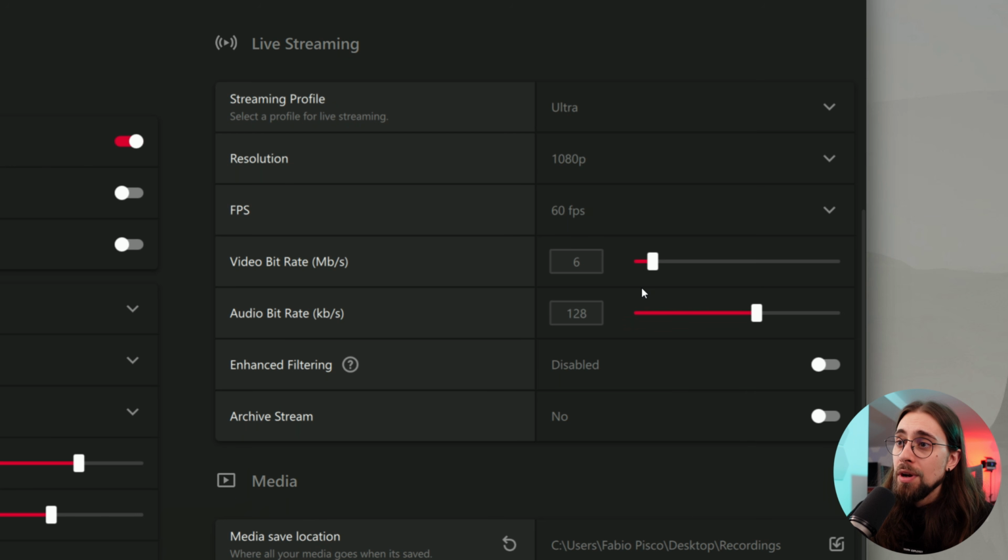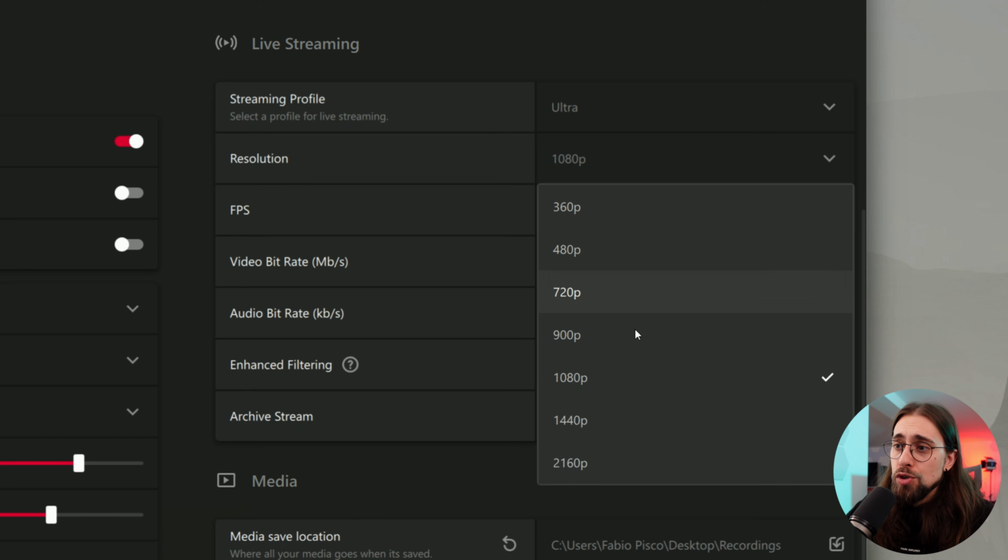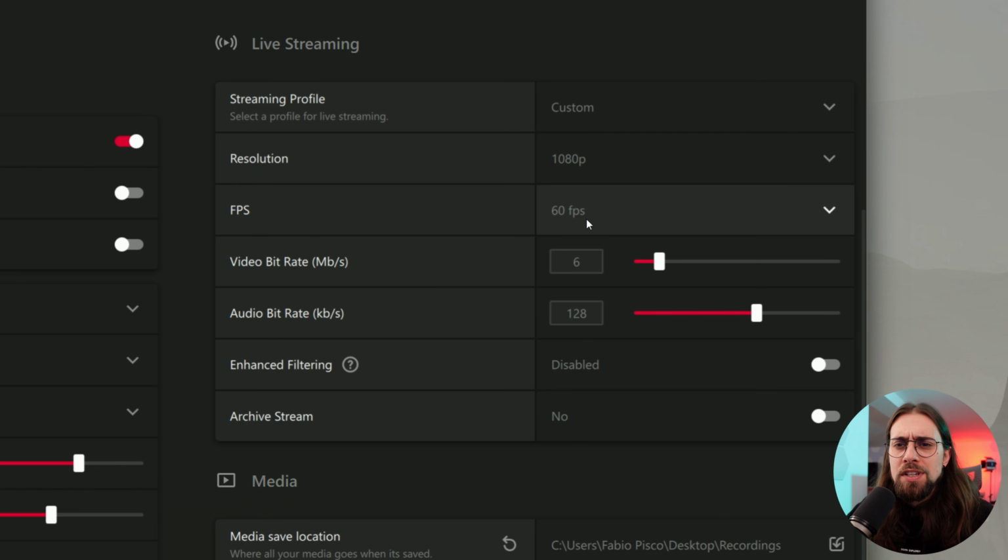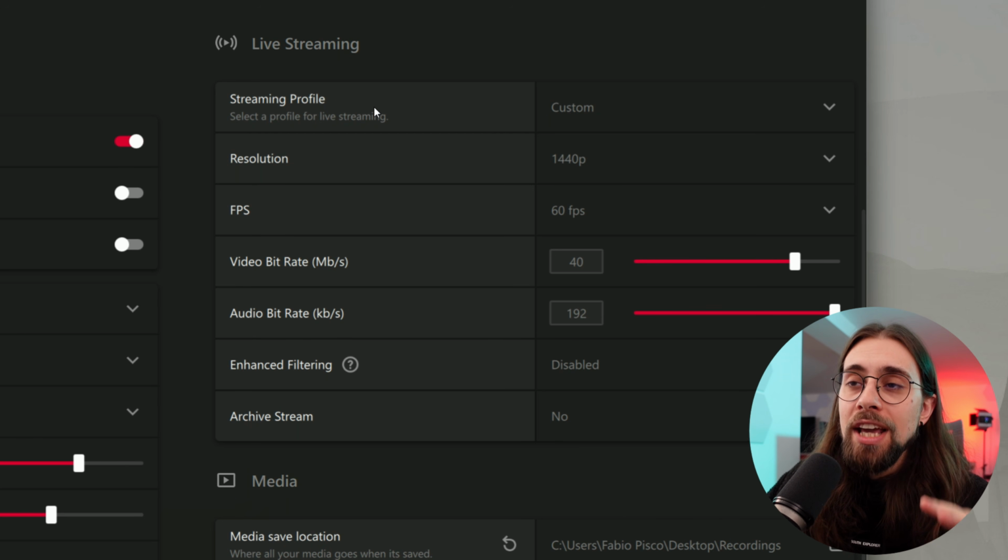As soon as we go to Ultra, it goes to 1080p 60 FPS, and as we increase the resolution, it also increases the video bitrate. Usually, I would say that if you're using Twitch or something, it has a maximum video bitrate of 8, but if you're using YouTube, it allows a way higher video bitrate. So if you're going at 1080p, I would go for at least 20 Mbps. If you upload at 1440p, I would go for something like 40 Mbps with the audio bitrate at 192, of course.